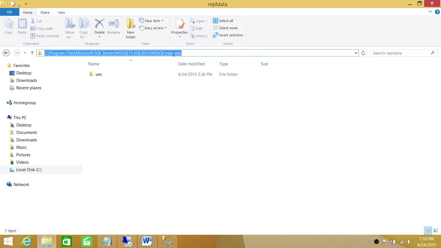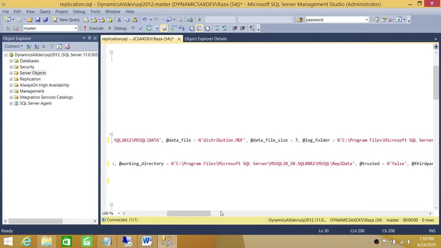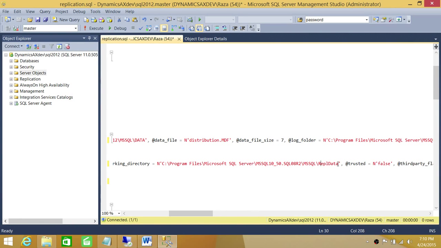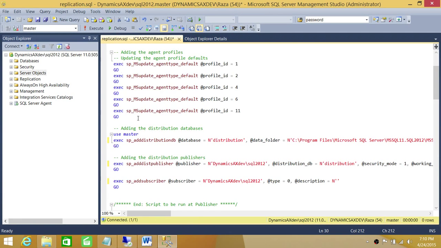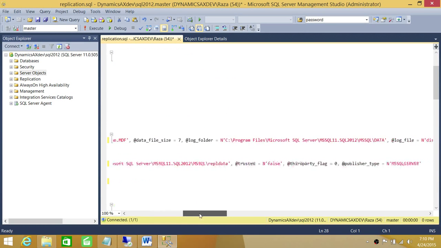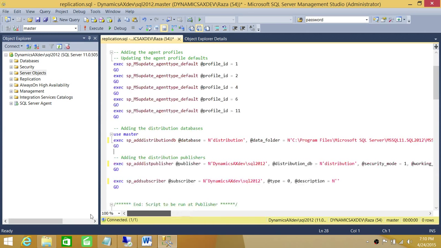So we're going to go ahead and copy this. You want to be really careful before you run this script, because it's not easy to get rid of faulty replication, and it takes a whole lot of time to fix replication if it goes haywire. So far everything looks good.